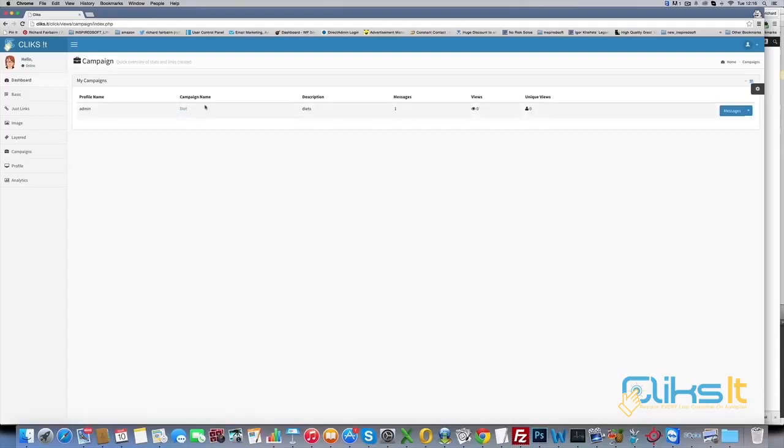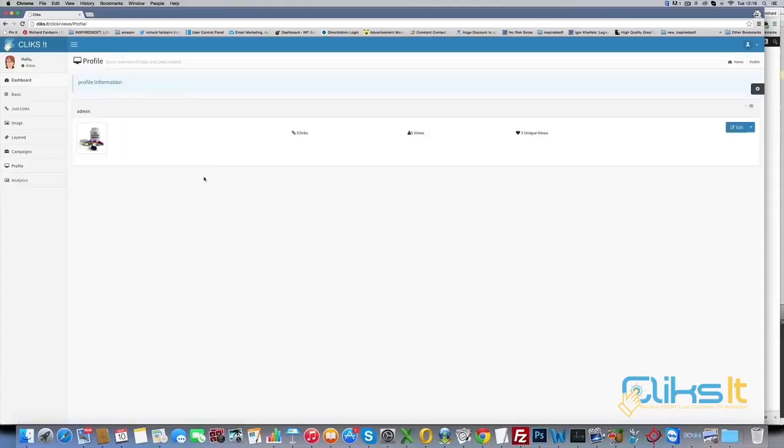It gives you analytics for each campaign, so you want to see how many views and unique views you've got, etc. You've got a direct link to the analytics here. You've got profiles. You can set profiles for different niches. So again, I could have a dieting profile. It also shows you how many views, unique views, how many links I'm sharing for that as well.